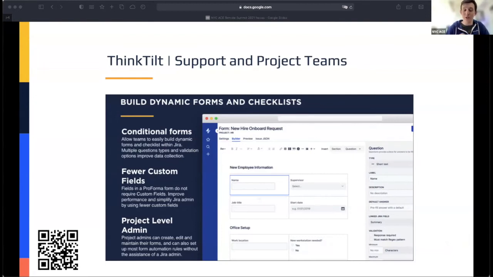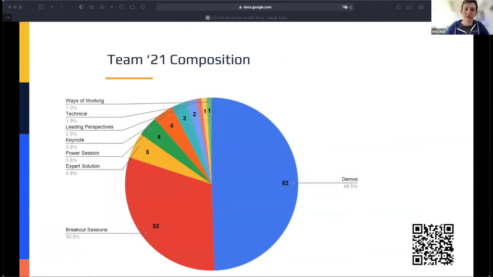And that wraps up the big announcements. So let's take a bit deeper dive into what Team 21 was composed of before checking out some of those breakout sessions. We can see there was a large collection of content and a great emphasis on demos and those breakout sessions.